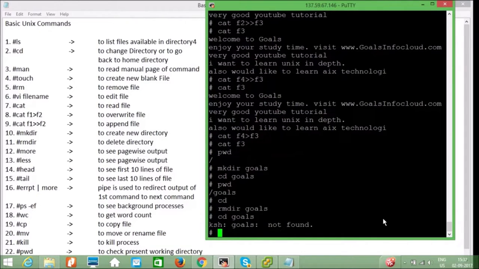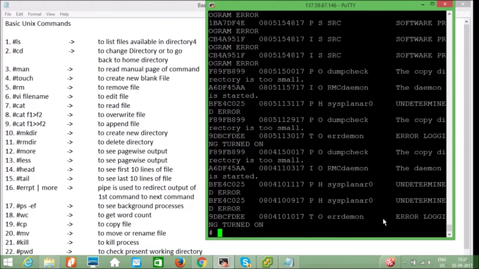Okay, then let's see the more command and less command, how does it work. For that, in AIX to see the errors, errpt is the command, but if I fire this one, it will show me the last line directly of that file. So to read the errors page wise, errpt pipe, what pipe does actually, it redirects the output of the first command to the next command, and then more.